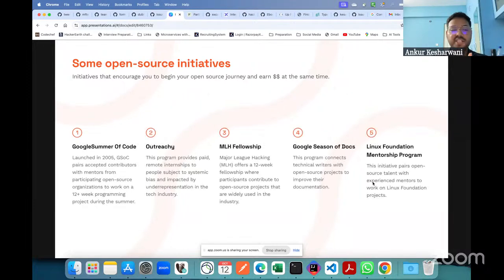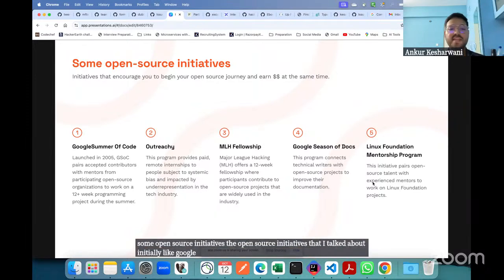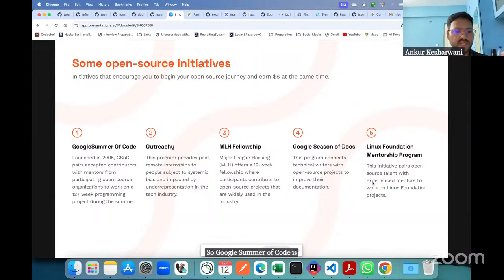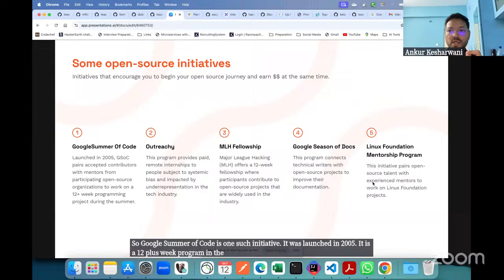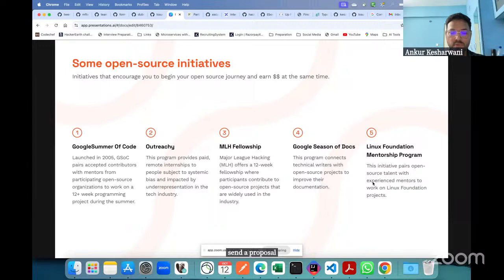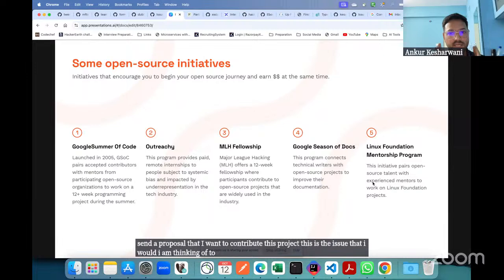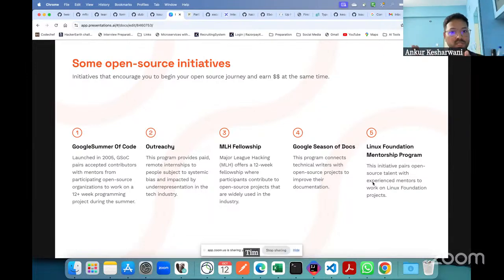Some open source initiatives, the ones that I talked about initially, like Google Summer of Code, are initiatives that encourage you to begin your open source journey and earn dollars at the same time. So Google Summer of Code is one such initiative. It was launched in 2005. It is a 12 plus week program in the summers where you can contribute to a project, send a proposal saying I want to contribute to this project, this is the issue that I am thinking of working on, send a timeline-wise proposal to the maintainers, and if it gets accepted, you are accepted into Google Summer of Code.